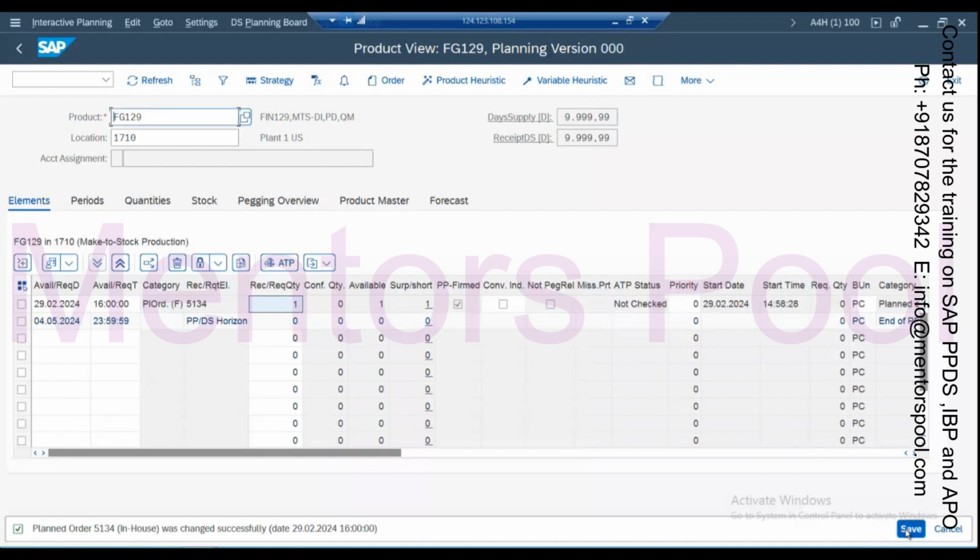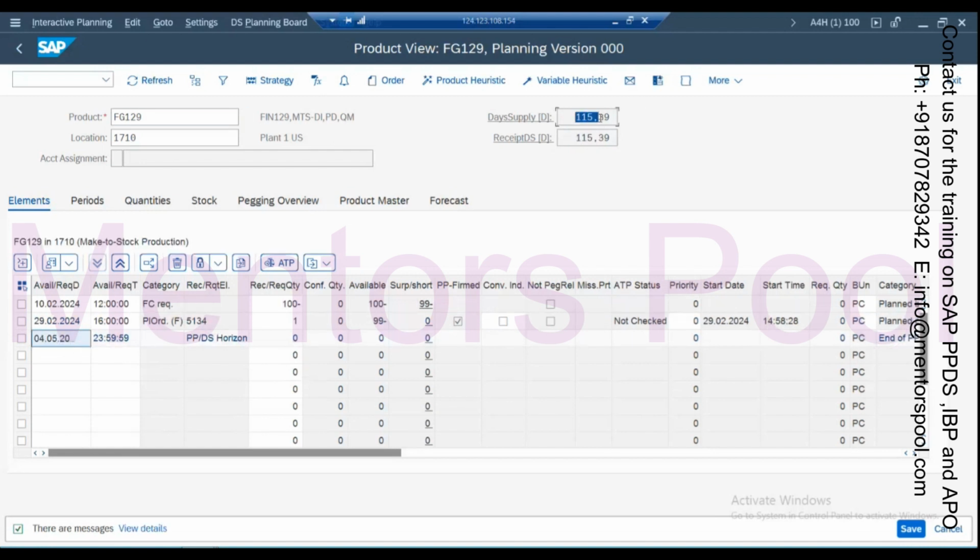If I make it one quantity and save, still the day's supply is 99999. So even if the supply is of one quantity only, the day's supply is infinite. Why? Because there is no demand at all. As soon as I put some demand somewhere, like minus 100 quantity on the 10th of February 2024, then the day's supply will change. Because the supply that is available today will be lasting only till the first demand appears.